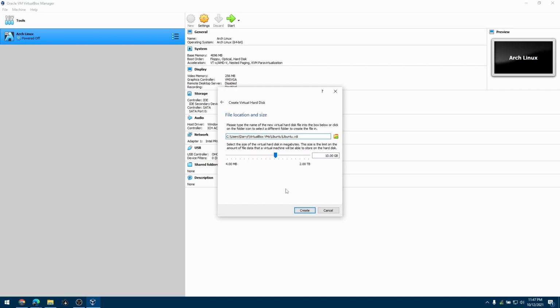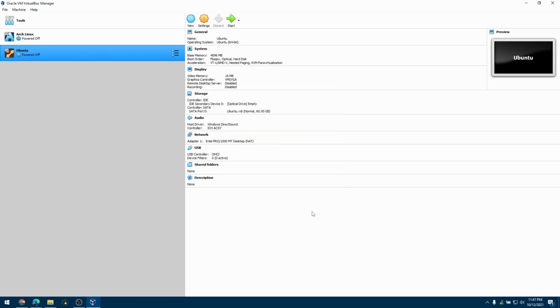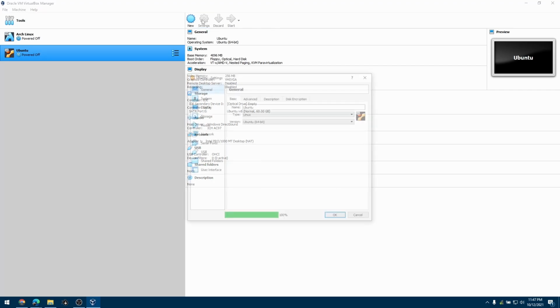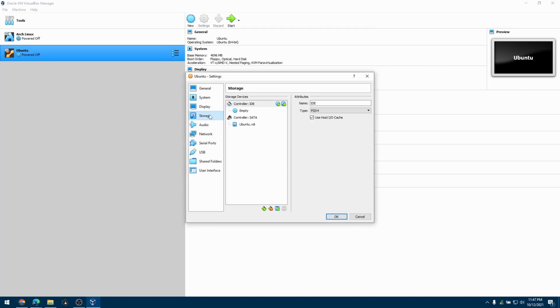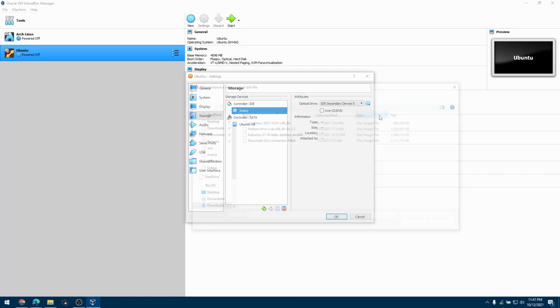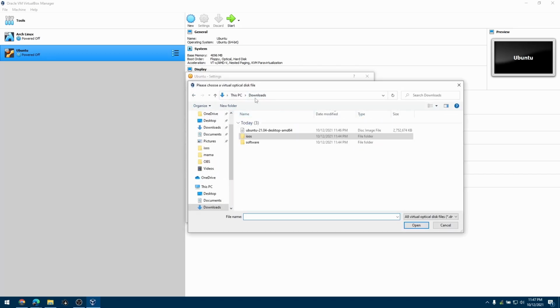So I'm going with dynamic allocation. This will be a 60 GB virtual hard drive. So I'll click create. This creates a virtual machine and we can increase the video memory by clicking this option here and going from 16 to 256. And then we can go further into the settings, go into storage, click the empty and choose our ISO. We had downloaded the ISO in the downloads folder, so I'll choose Ubuntu 21.04 desktop AMD64 ISO and click open.